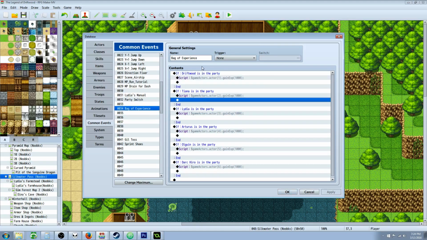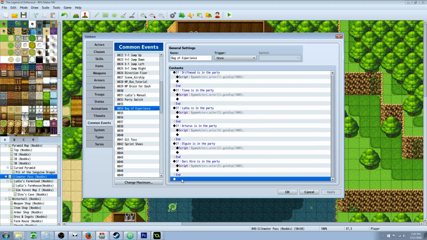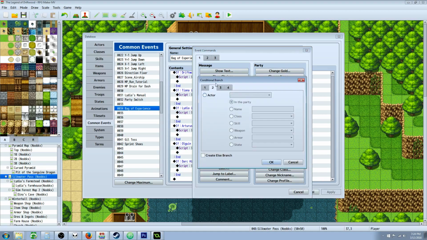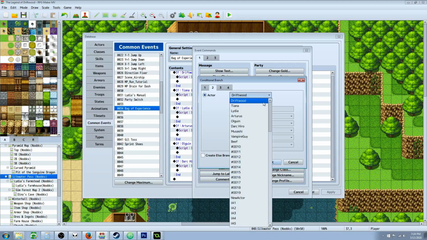There's two ways you can do this. We're going to start with a conditional statement that checks to see if there's a party member in the party. So tab 1, flow control, conditional branch. Gonna go to tab 2 here on the conditional branch, select actor. And conveniently, all the actors are named in the order they appear in the database. So we know this is 1, 2, 3, 4, 5, 6, and so forth.